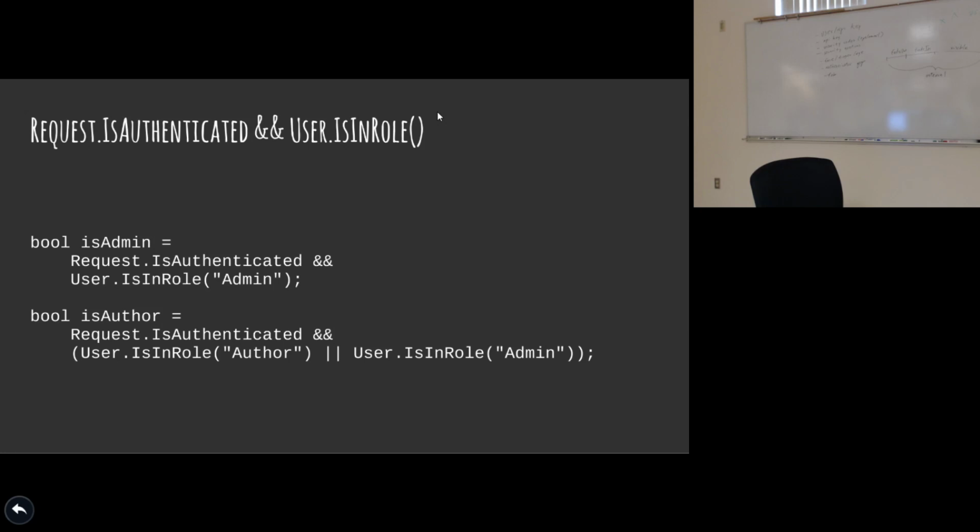I'd say, are they authenticated and do they have that role? So user.IsInRole will allow you to check whether or not they have a specific role. You always want to combine that with Request.IsAuthenticated, because this will throw a null reference exception if they're not logged in, because the user object will typically be null when they're not logged in. So you always want to combine those two things.